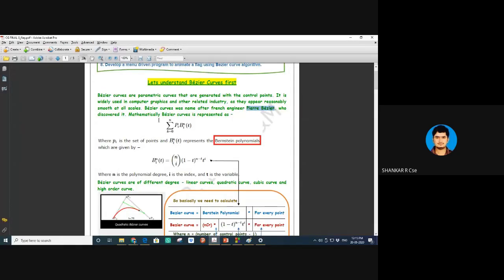Now, all this while we talked about how exactly the computer understands a Bezier curve, but the Bezier curve mathematics is something like this. We have what is called the Bernstein polynomial. Bernstein polynomial means it is nCi (1 minus t) to the power n minus i, into t to the power i. t ranges from 0 to 1.